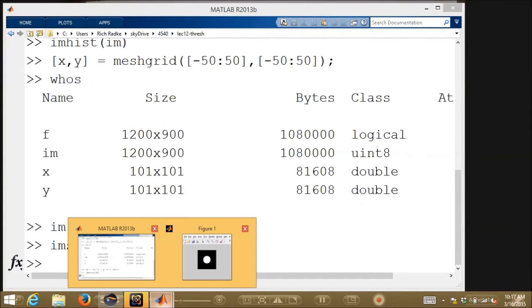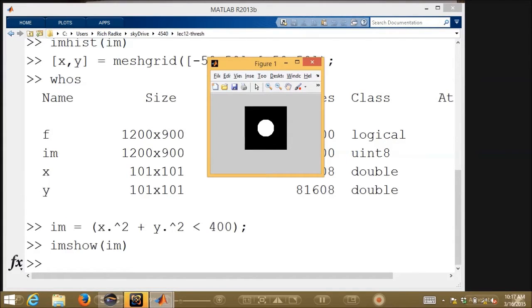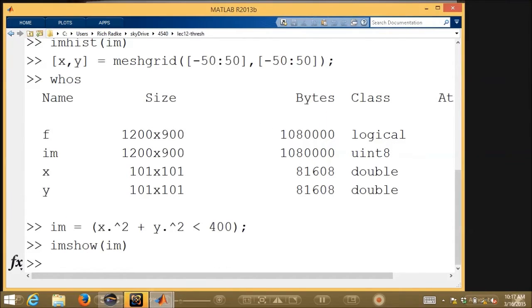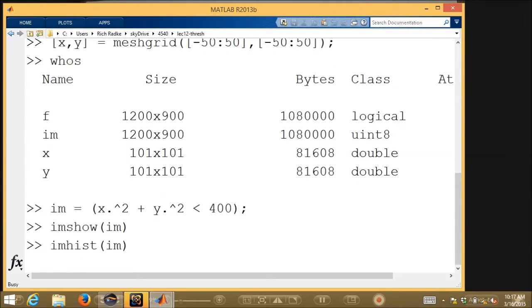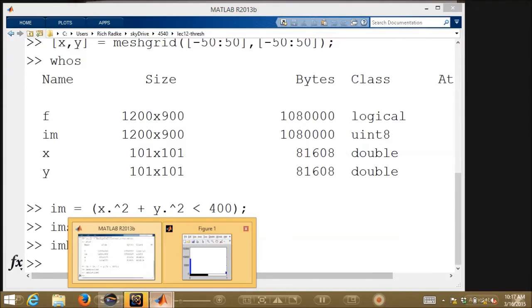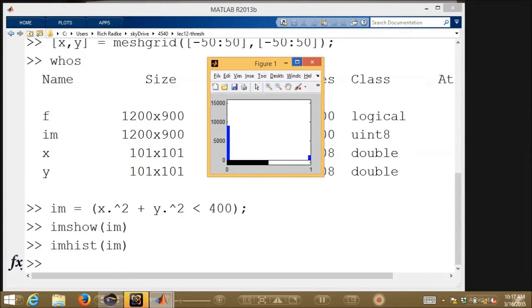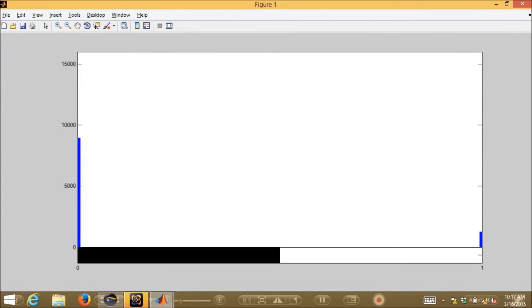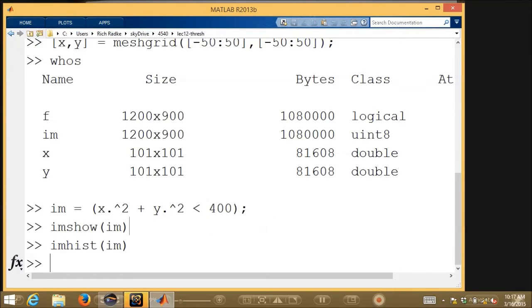Right? So here's my image. Now, clearly, if I were to look at the histogram of this image, it's just going to be black and white, right? Because I don't have any other colors. It's just like a bar graph where half of it is black, the other half of it is white, right? Nothing very interesting, and so that's a really easy thresholding problem.